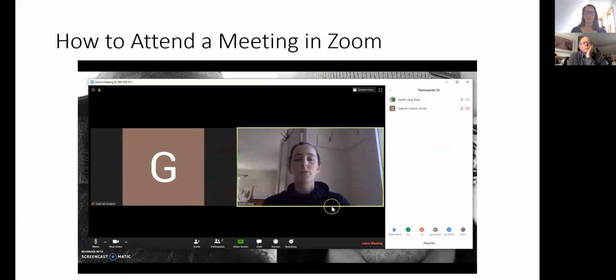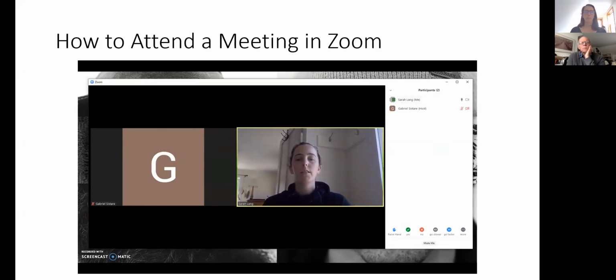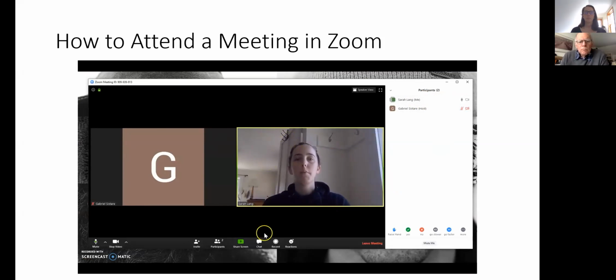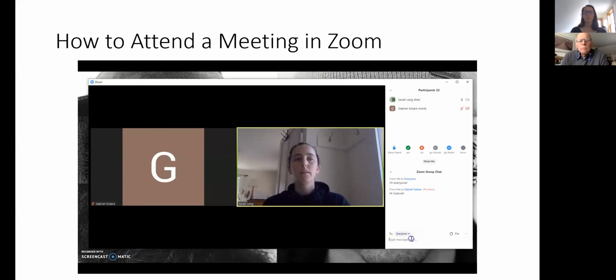In larger meetings, in order to keep the chatter and confusion down, it's easiest to use the chat function. Here you can type messages to the whole group or privately to specific people. Move your cursor down to the bottom, the little chat bubble. So I can either send a message to the whole group, or if I just want to message the host or any other participant privately, I can do that as well.